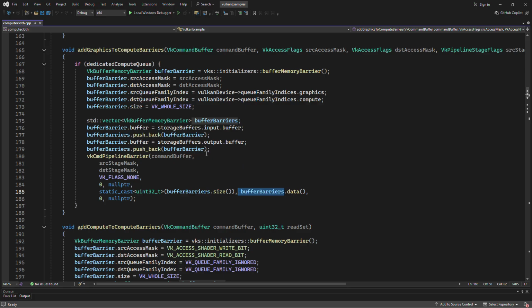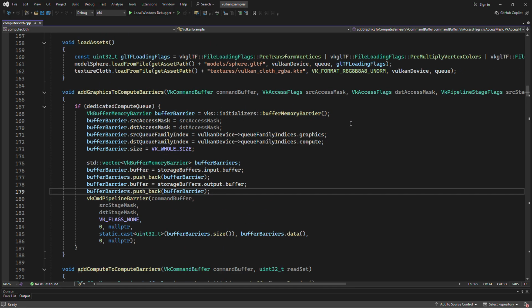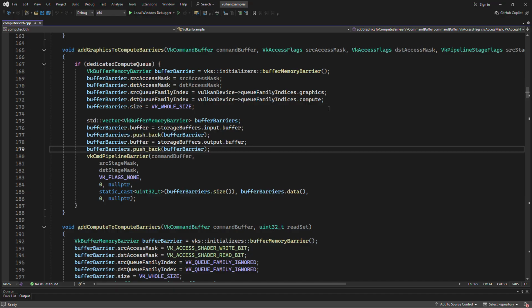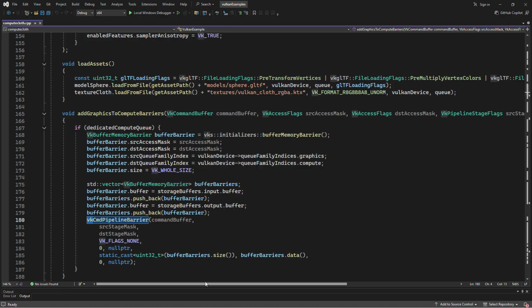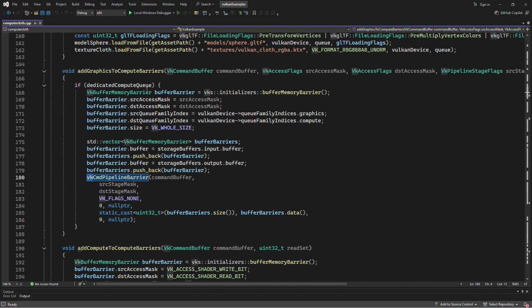We shall get into it, but I wanted to do an initial thing. So, vkCmdPipelineBarrier. And of course, you know my rule: anytime you see a lowercase vk function, you know that it's really important for what we're trying to do. All right, so that's the add graphics to compute barriers.